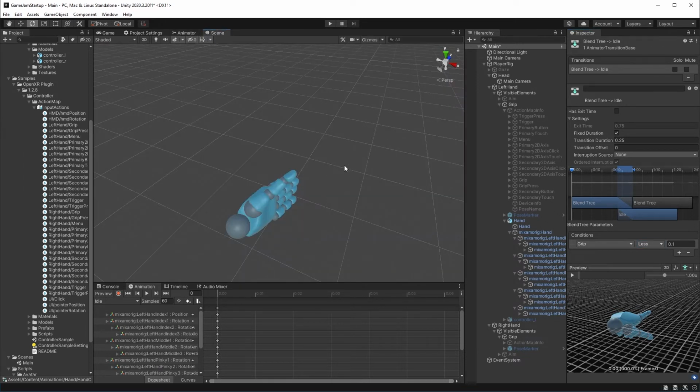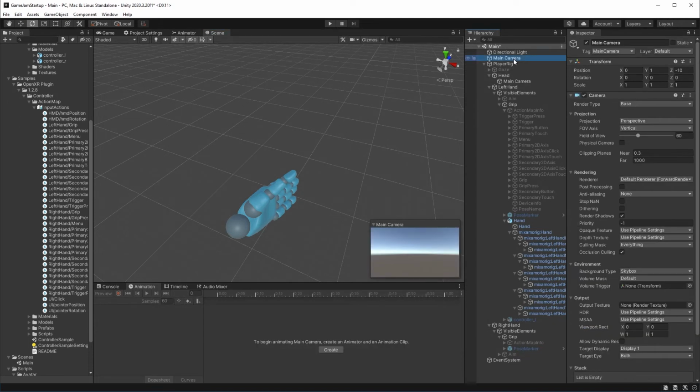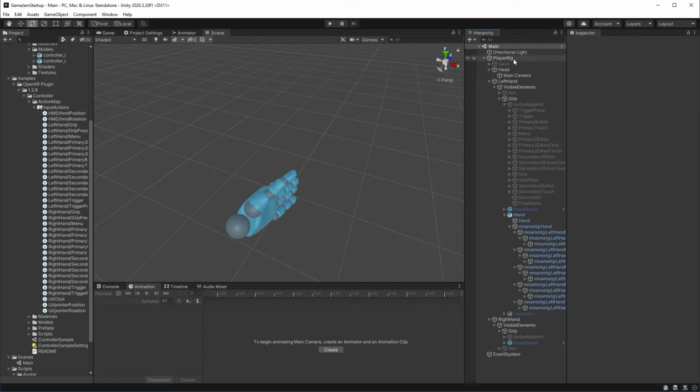Now before we run this, I'd actually be looking at myself quite far away because we still have the main camera from the original scene. So let's delete that because we have our main camera under our head here. So let's press play and see what happens.